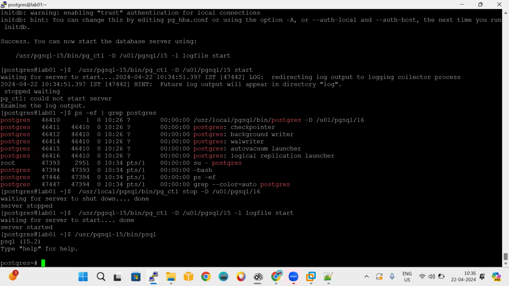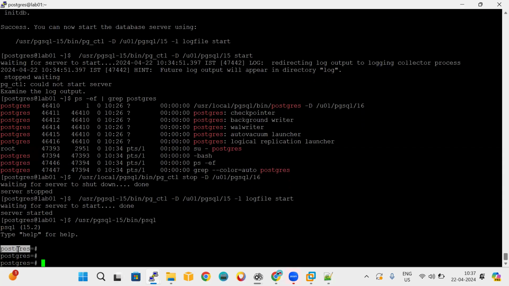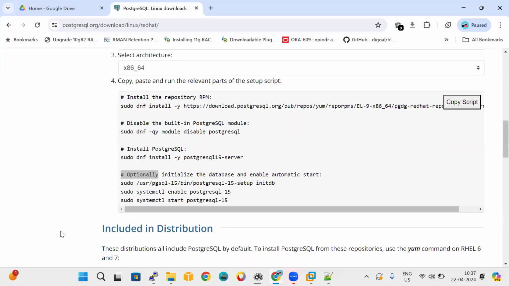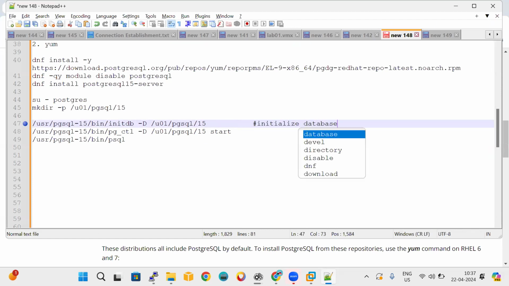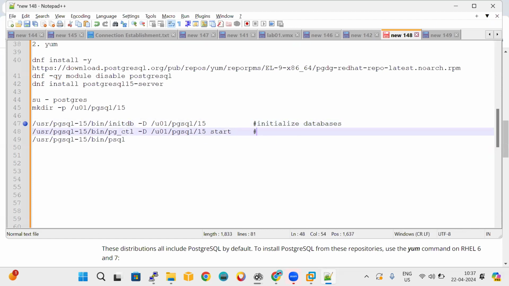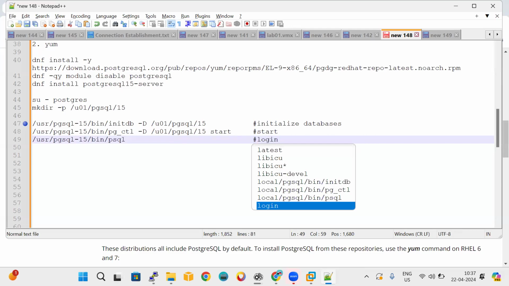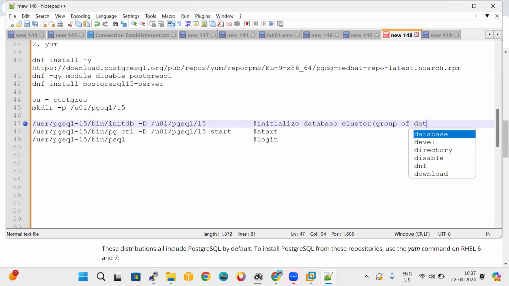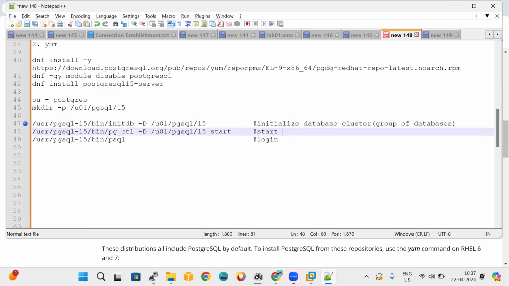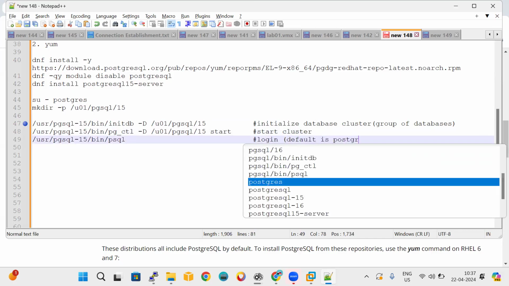I logged in. After logging in, this is the default database name. This database is created with this command. Initialize databases. Start. Login. Initialize database cluster, which means group of databases. Start cluster. Login. Default is Postgres database.